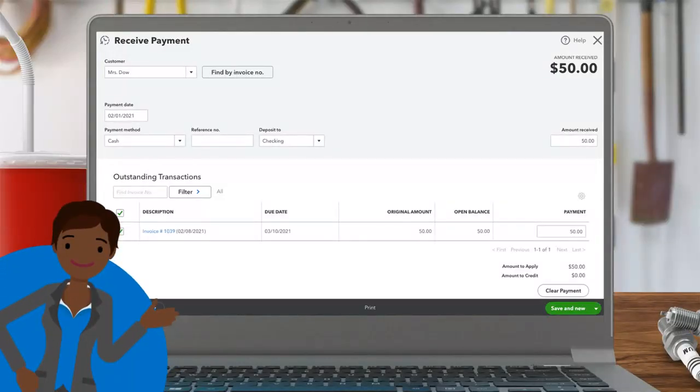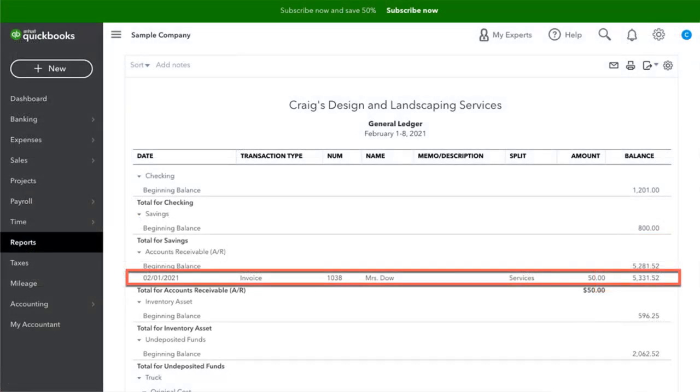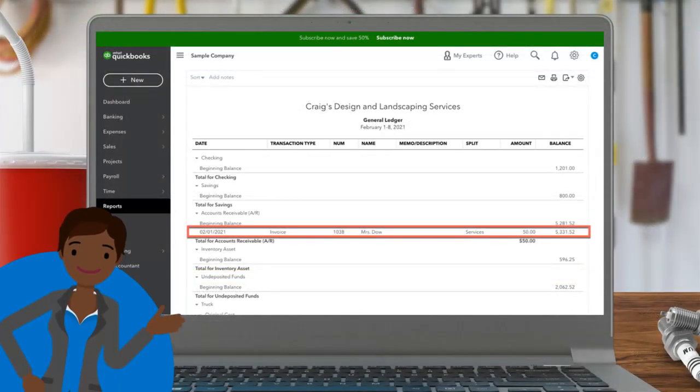To start, we're going to use Mrs. Dow's $50 payment for mowing and weeding. Once the $50 is entered as a payment, it will automatically appear on the general ledger. At the same time, a journal entry will be added behind the scenes. Same thing happens when you record an expense.